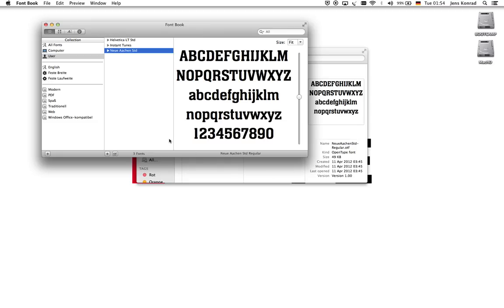As you can see, the font is now installed. Any application capable of handling this font format will now list this font in its font menu, and you can use it to create content. By the way, OpenType CFF is one of the standard font formats of Mac OS X, so there really should be no problem in using this font. Any up-to-date application can handle it.